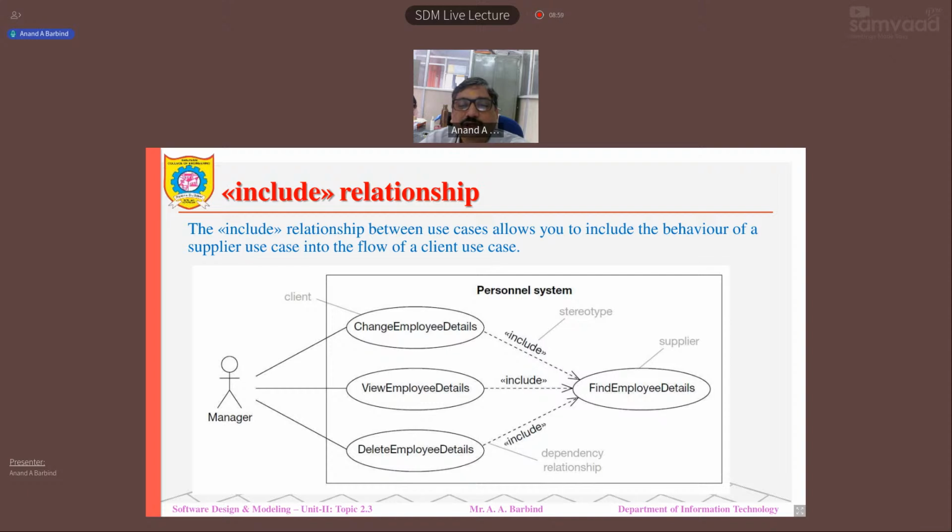In a similar fashion, if you want to view the details of the employee, you first need to find the employee. Even if you want to delete employee details, you need to go for find employee details. So if a certain use case is implicitly included in another use case, then the relationship between the use case and the included use case is called the include relationship. It is shown with dotted lines and an arrow.